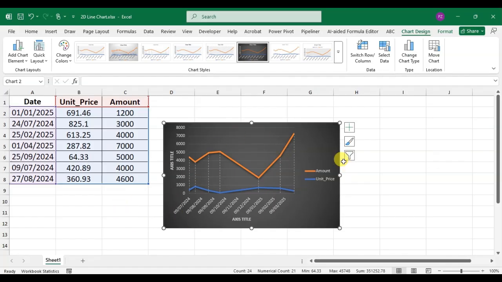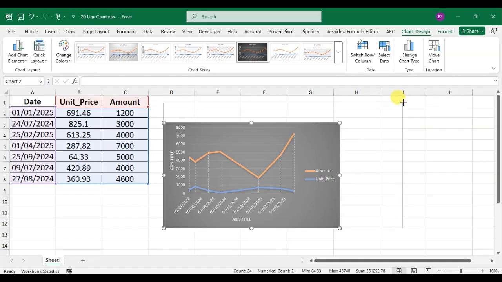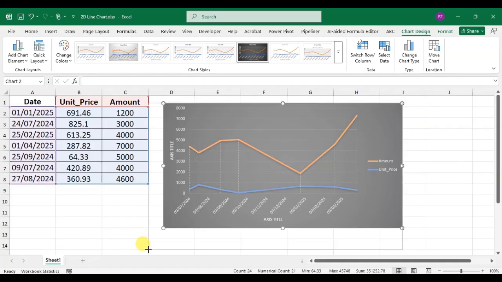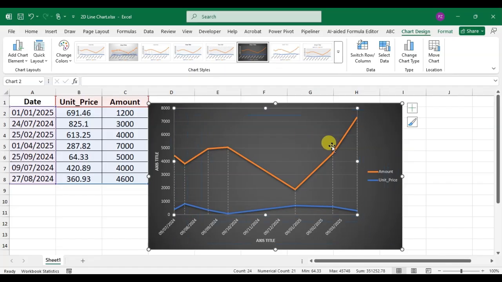If you want to increase the line chart size, you just drag the corner with the mouse and you can increase the size of the chart also here.